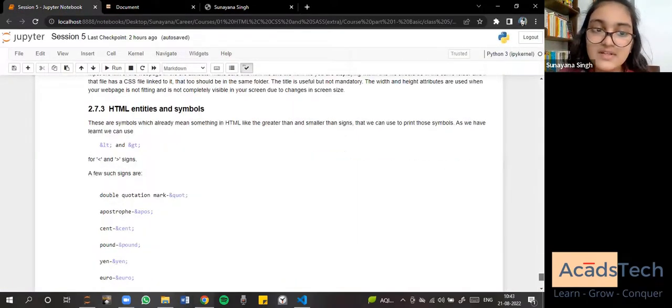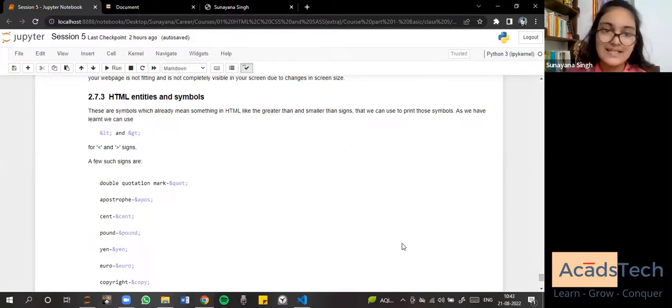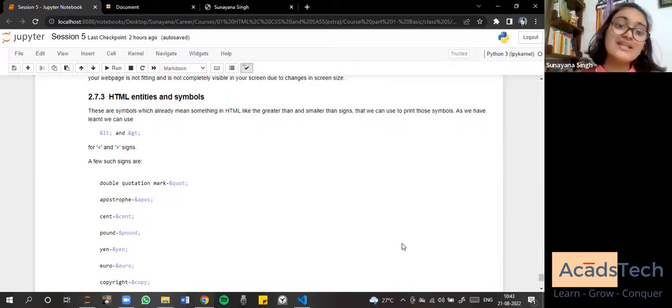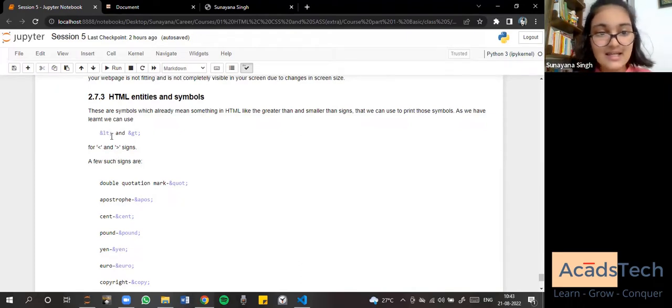Now, the last thing we'll be learning today before ending this session is about HTML entities and symbols. Now, there are some symbols which already have a meaning in HTML files, like the greater than and smaller sign. The computer may mistake them for the tags, the opening tag and the closing tag. That's why they have special symbols or special keywords to print them. As I've taught you, &lt; is for less than, and &gt; is for greater than signs. Just like that, the double quotation mark.